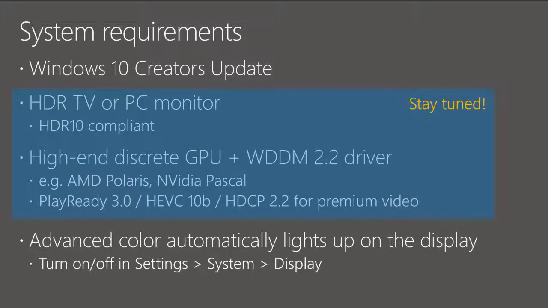Now, I want to call out that these are pretty high-end system requirements. One of our top priorities in upcoming releases of Windows is to lower these requirements and increase the reach, the addressable market for advanced color. First, we want to support premium displays that are wide gamut and high bit depth, but not HDR10. Second, we want to support integrated GPUs and more mobile form factors, including laptops. And of course, we're always working on perf and power optimizations.